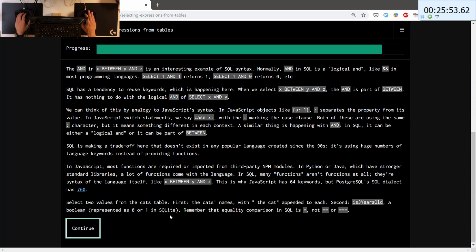So select two values from the cats table. First, the cats' names with "cat" appended to each. Second, is 3 years old, a boolean represented as 0 or 1 in SQLite. Remember that equality comparison in SQL is equal, not equal, not triple equals.